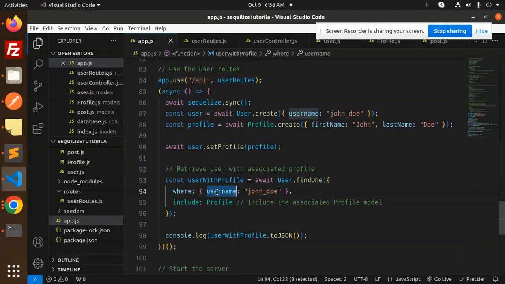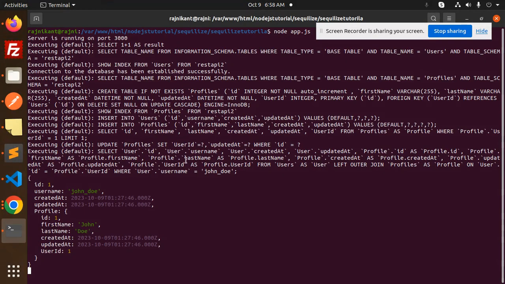So we are getting the data with the help of the John Doe. Include profile. So include the associated profile model over here. So by using this one, you will retrieve the details of that one. Okay, you can see that. So this is how one-to-one relationship in the Sequelize ORM work.